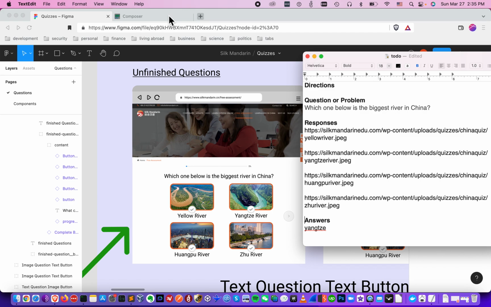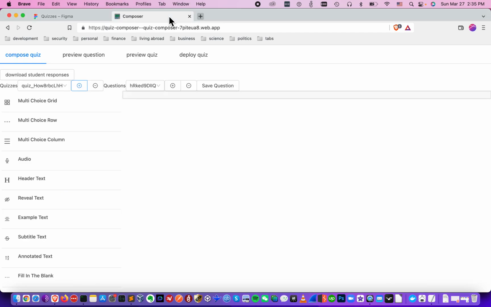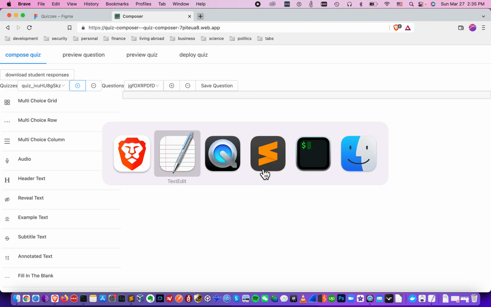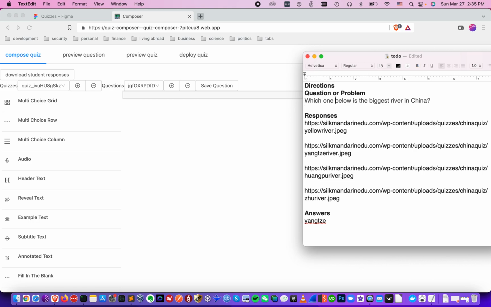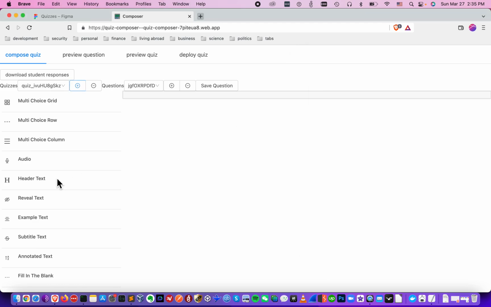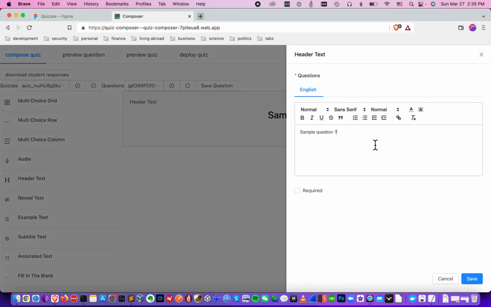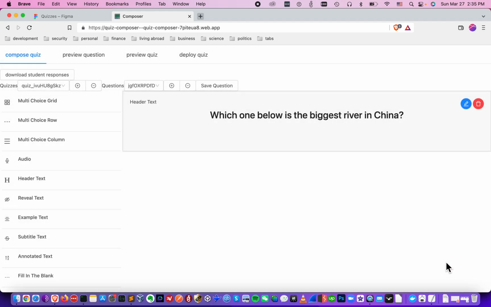So let's move over to Quiz Composer and start building this quiz question. First thing we're going to do is create a new quiz, and then we're going to open up our notes and start with the first section, which is directions. Now, directions and quiz question are one and the same for this particular question. So I'm going to copy my text, come over here to header, paste this into header, and save it.